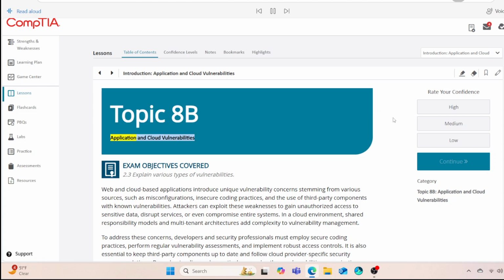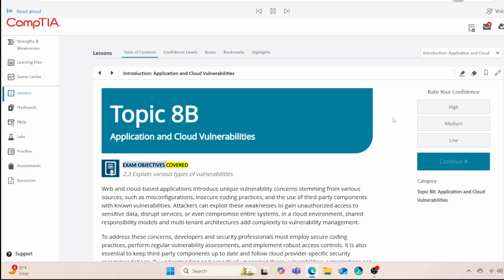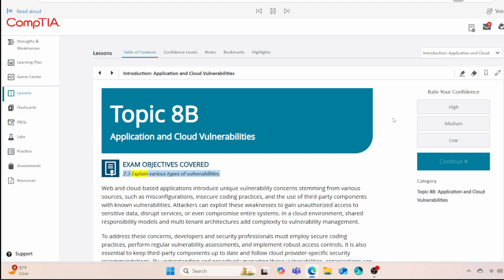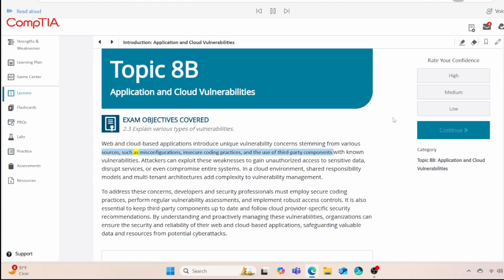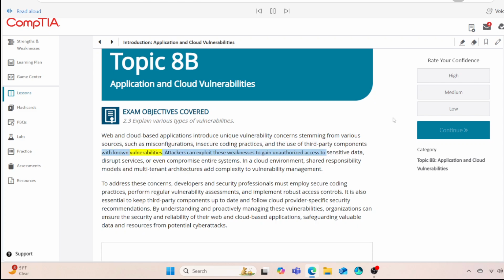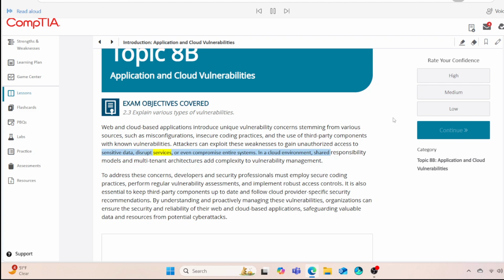Topic 8b. Application and cloud vulnerabilities. Exam objectives covered. 2.3 explain various types of vulnerabilities. Web and cloud-based applications introduce unique vulnerability concerns stemming from various sources, such as misconfigurations, insecure coding practices, and the use of third-party components with known vulnerabilities. Attackers can exploit these weaknesses to gain unauthorized access to sensitive data, disrupt services, or even compromise entire systems.